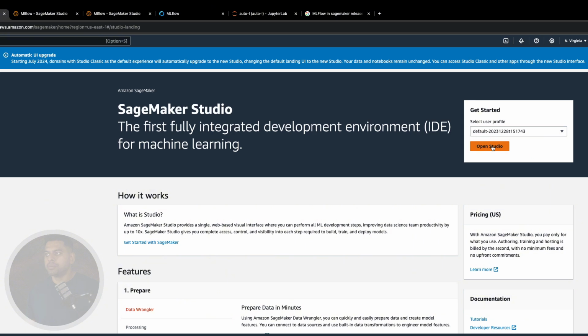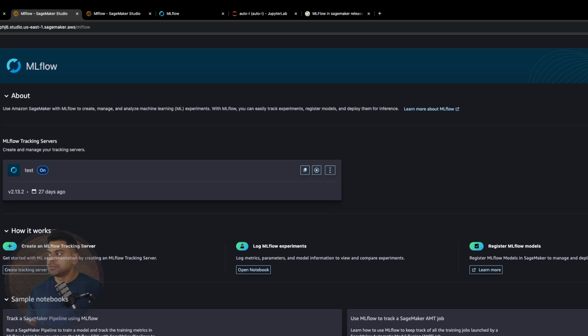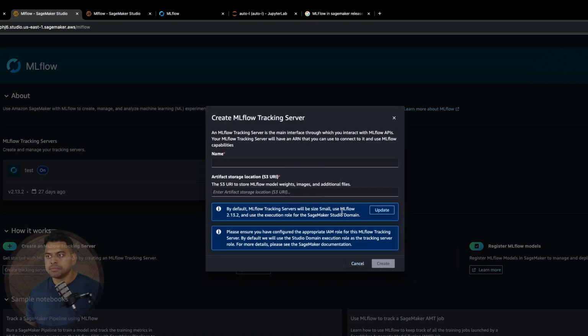So let me quickly show you how to create these control planes on SageMaker and then track your MLflow workflows and logs in the tracking server. In SageMaker Studio, open the launch personal studio. Just open right here. There's an option for creating the MLflow tracking server. Click on that. You're given options.